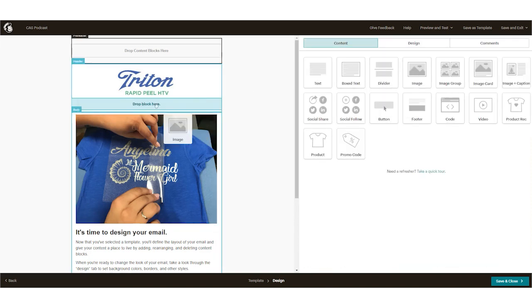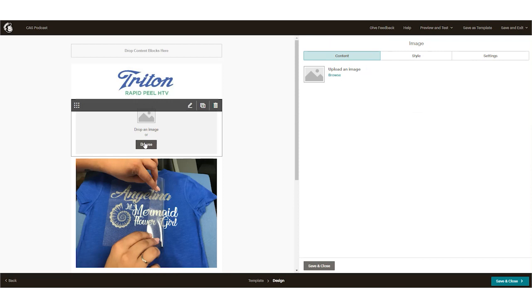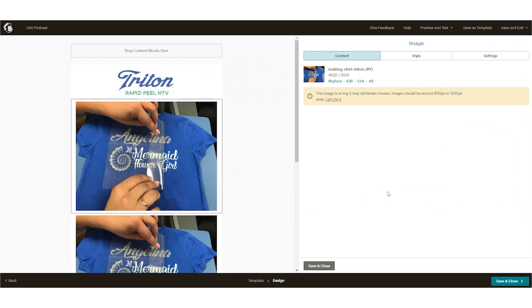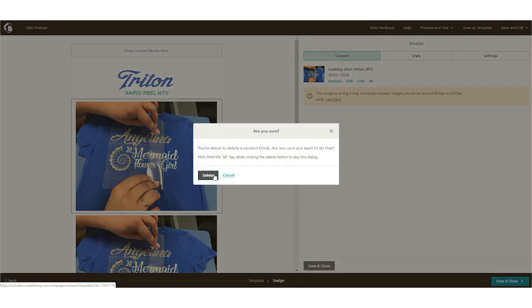You literally drag a box over that says image. You hit browse to browse all your images. You can upload new ones. You insert the image, and now the image is there. And if you don't like it, you hit the little trash can.